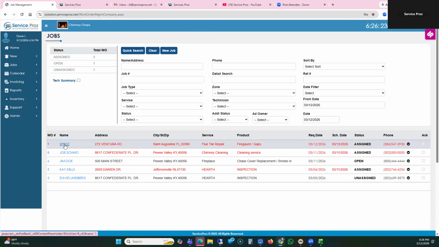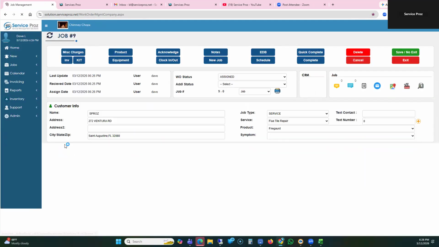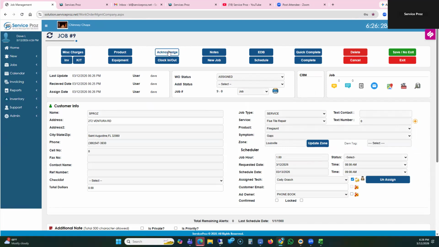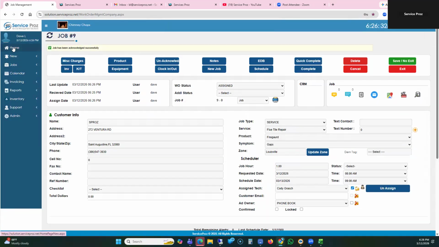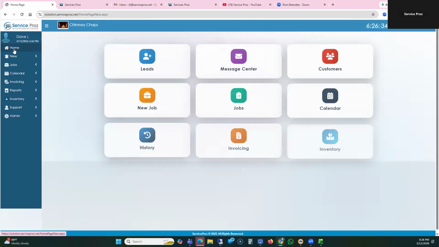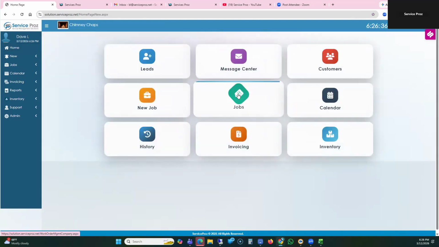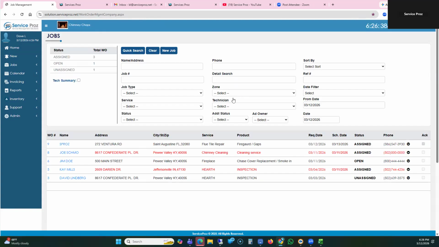So if I looked right here, this job's in red. It's in red because he has not acknowledged it. Once he acknowledges it, it's good. It'll be in black. So if I hit the home now, that means he's good to go. It may mean he's en route. It's whatever you want acknowledgement to mean. It means don't call me, I got it. So we'll go from there.